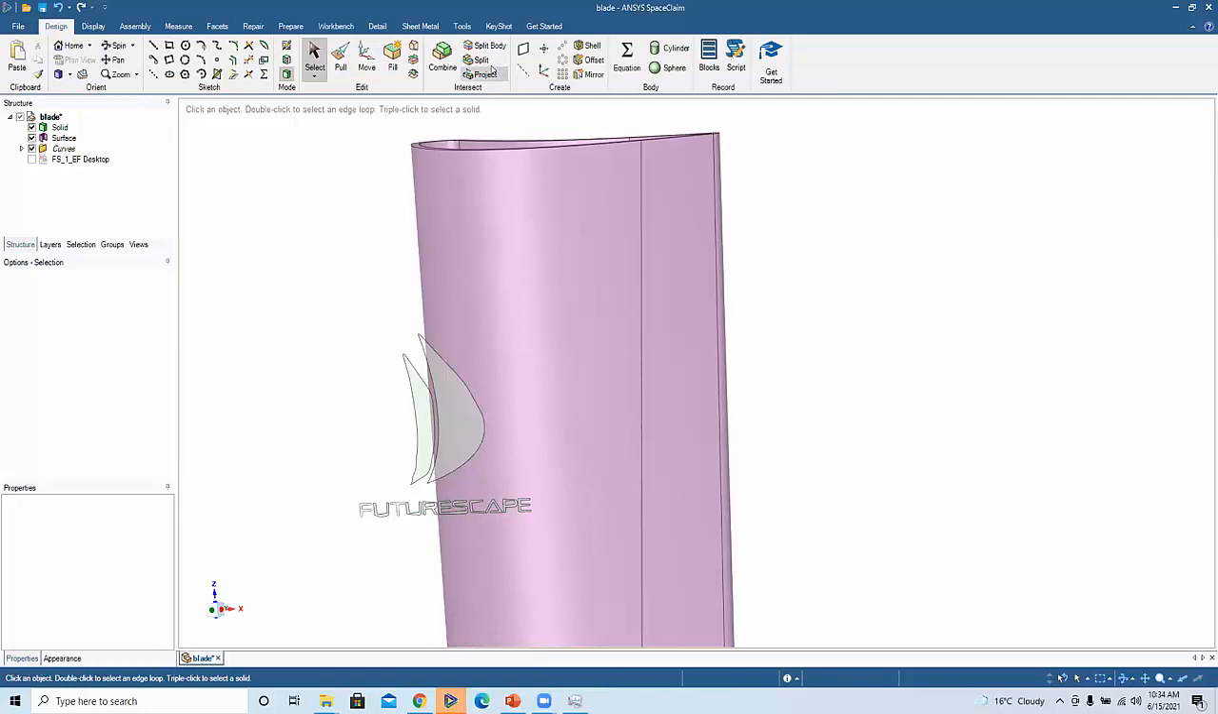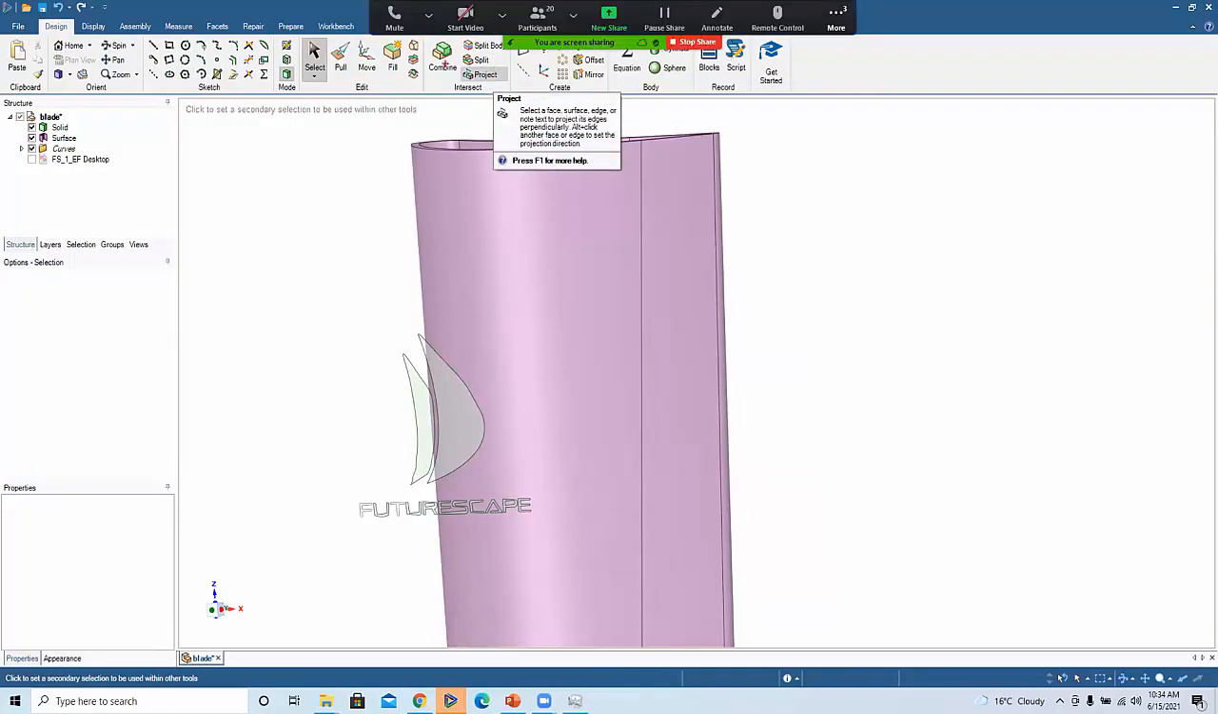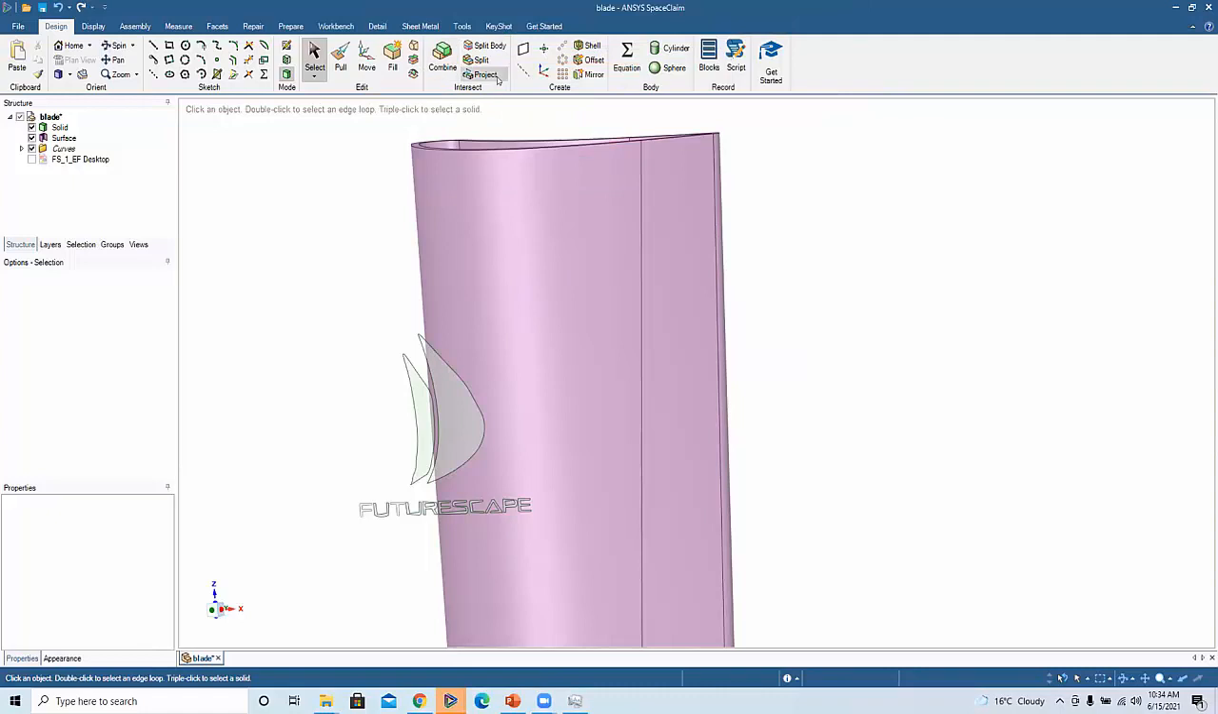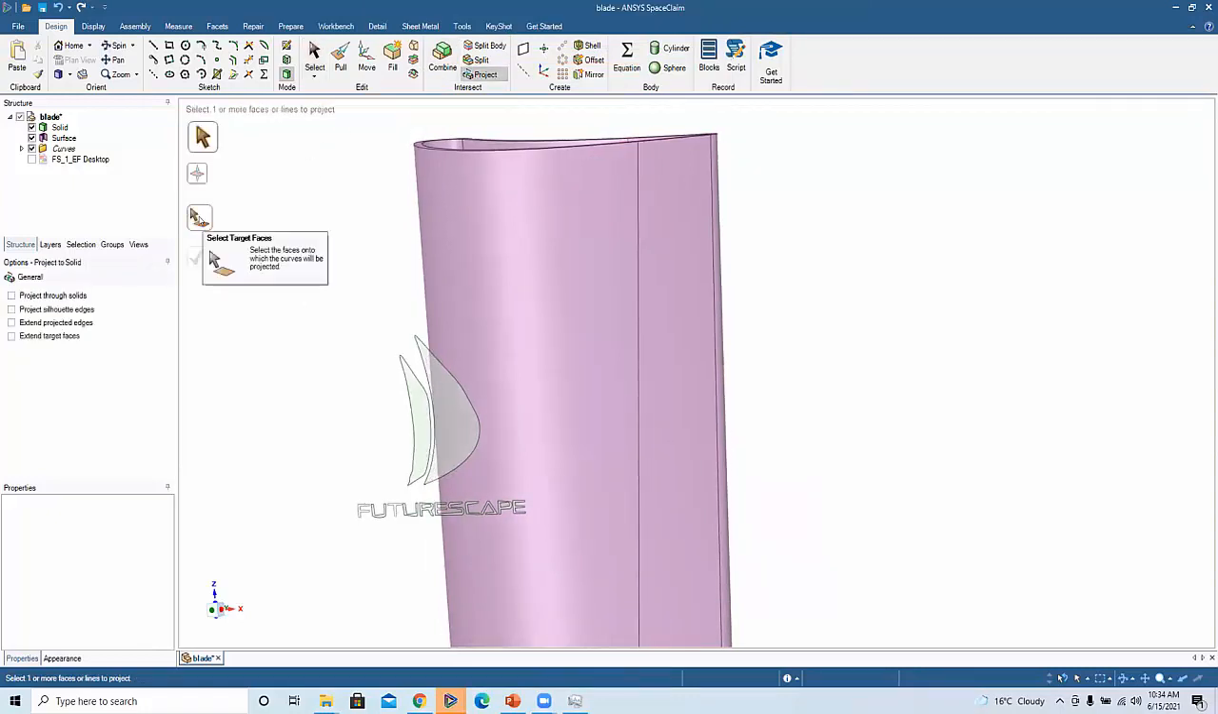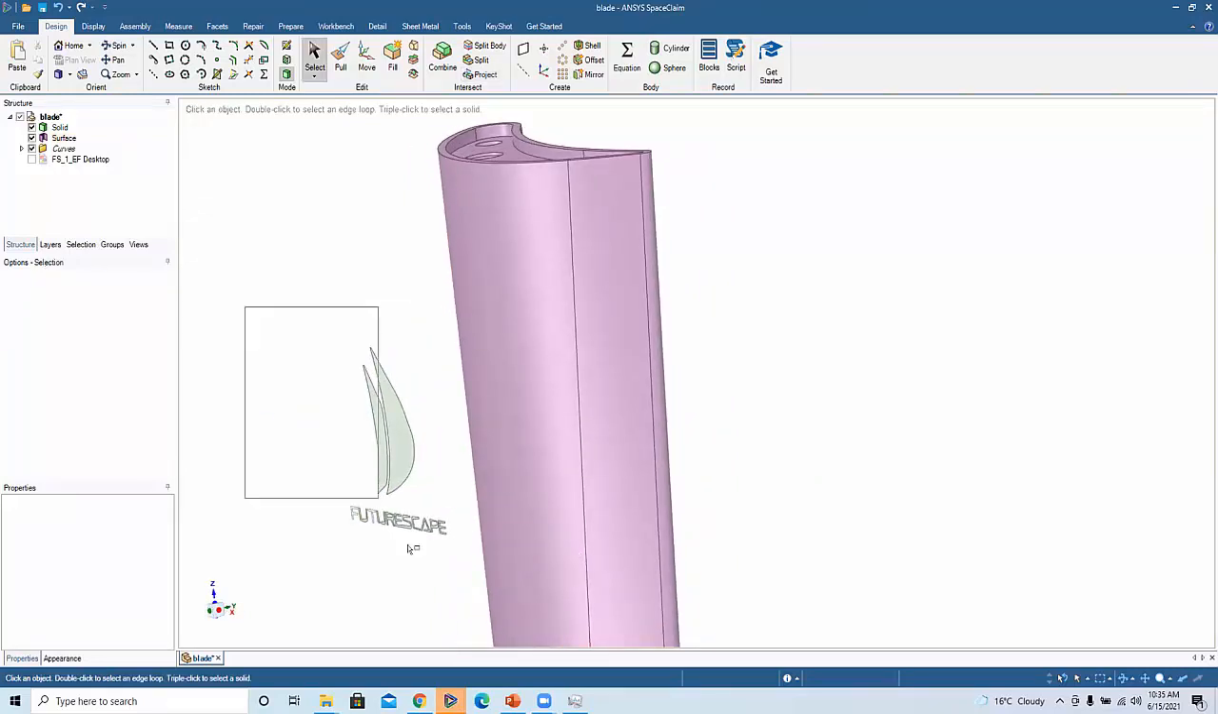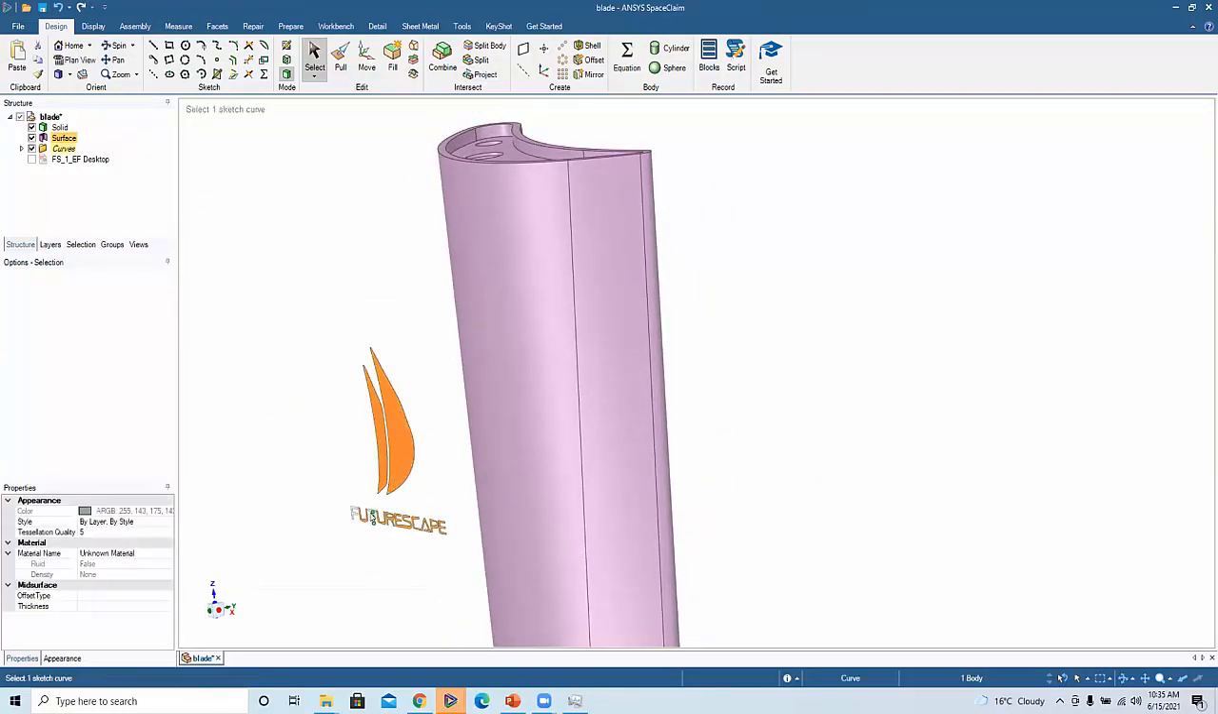Then if I want to imprint this, all I need to do is go back to the Design tab, and under the Design tab there is this projection tool. I use this projection tool to project this onto the face. So when I click on project, it's going to ask me first of all to pick the faces that I actually want to project. So I go and select, well, actually I selected the wrong faces. So I'm going to select these faces here.